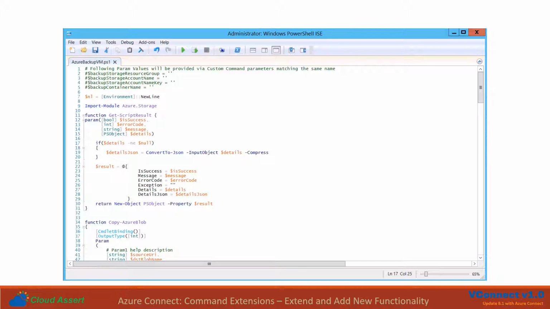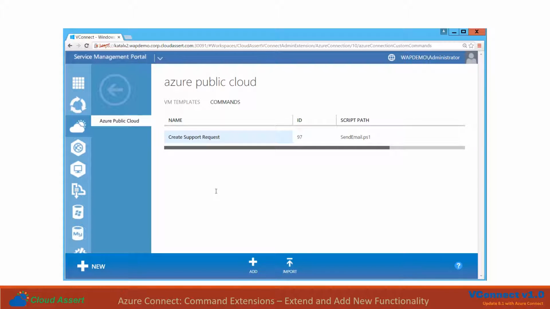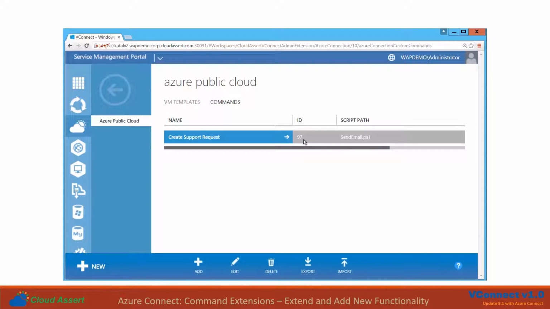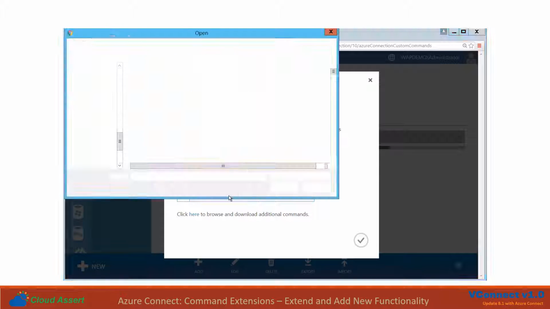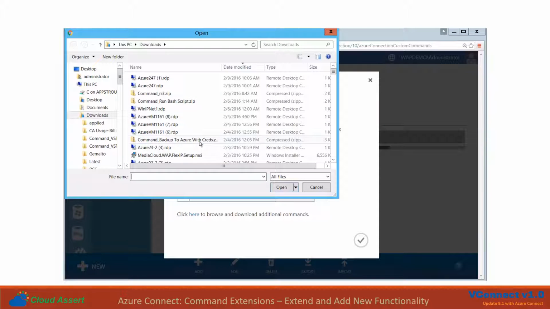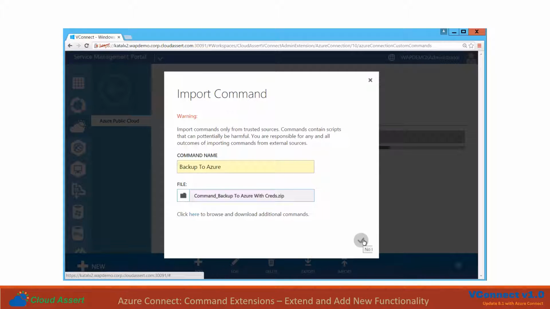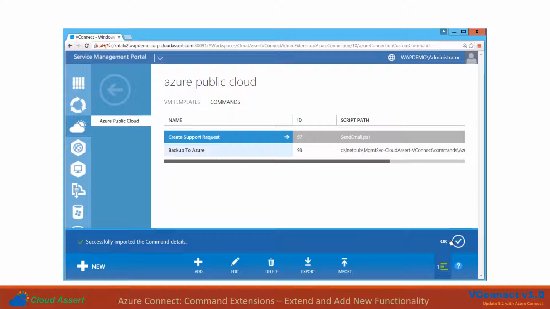custom command extensions. Since I have already created the script and the command, I have it exported through the import export feature in vConnect custom command extensions. So in order to save time, I'm just going to import the script that we have created previously to enable backing up a VM to Windows Azure Blob Store. So you can select the script in the zip file and you say import.